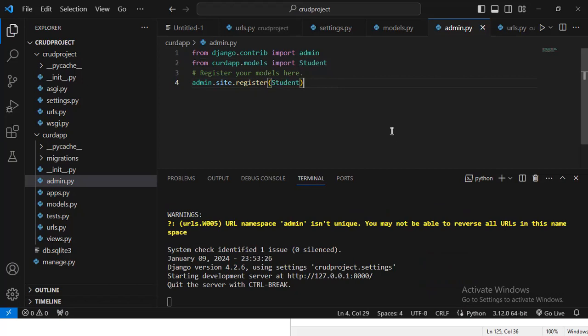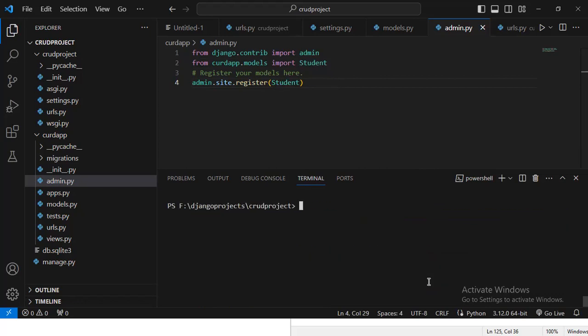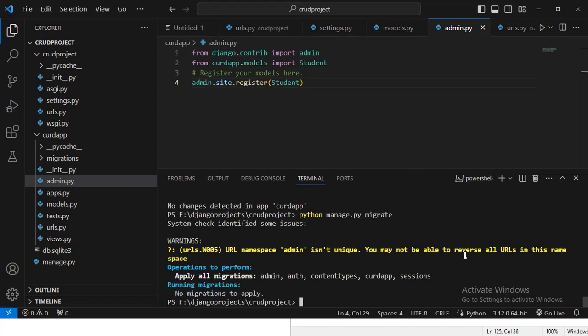After registering this model, go to your terminal. Now we stop the server, clear the console, and run those commands again. First we run python manage.py makemigrations, and then you can specify your application name. Whatever models we have defined within this application need to be converted into SQL tables. Then we run the migrate command. Apply all migrations.